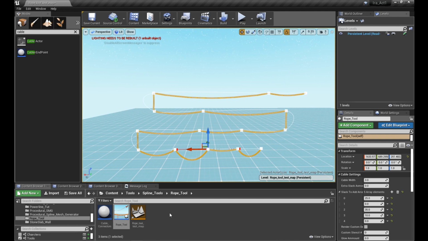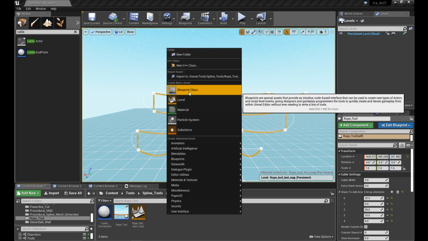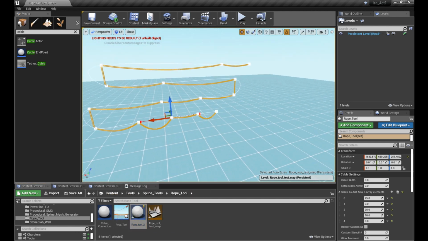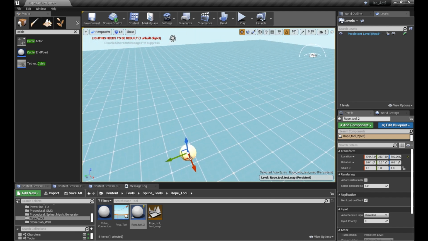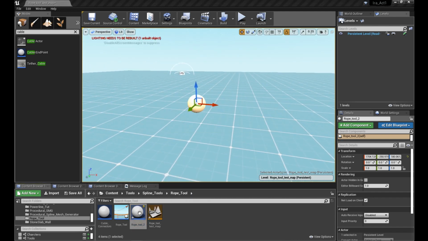Okay, so the first thing you're going to want to do is right-click down here in our content browser and create a new blueprint class. This will just be an actor, and I'm going to call this rope underscore tool underscore 2 because I already have rope tool 1 here, or the original rope tool. And let's just drag that out into our level. Let me just turn away from the other rope tool there. Okay, and so let's go ahead and open that blueprint up.